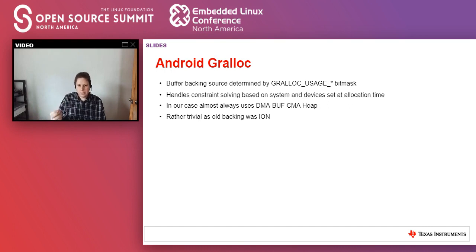So this is another user. Basically, you give it a bit mask. It handles the constraint solving in user space, which is where it belongs. It's really not something that's ever been worked out well in the kernel. There have been attempts, but doing it in user space seems to be the right way to go. At least for our Gralloc, we always just go and use the DMA-BUF CMA heap, which is fine. And it was really trivial to convert over our Gralloc from ION to DMA-BUF heaps. And if you want to see that, it's all on git.ti.com/android.